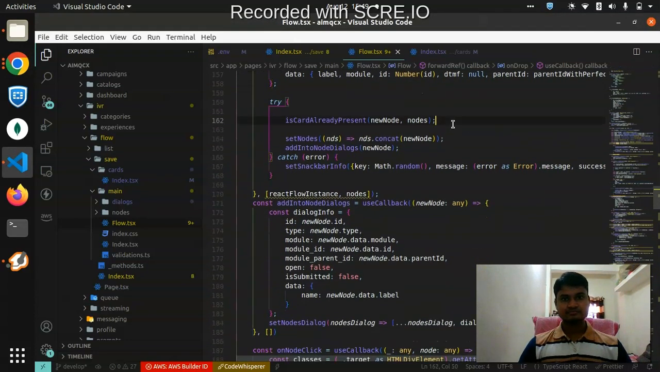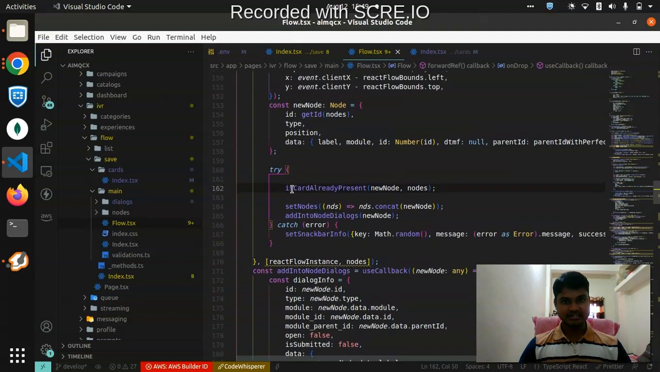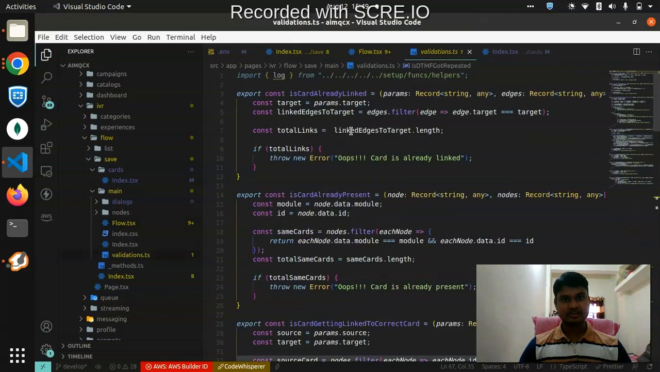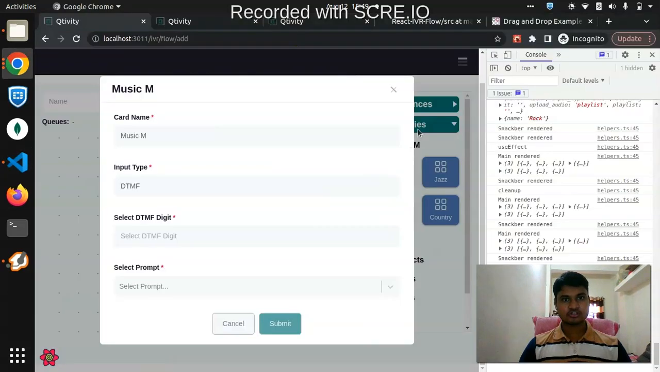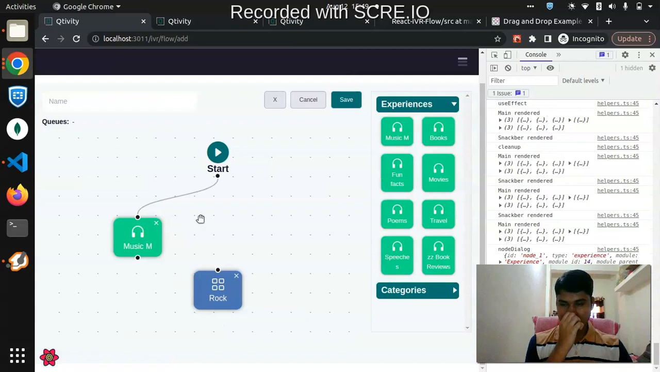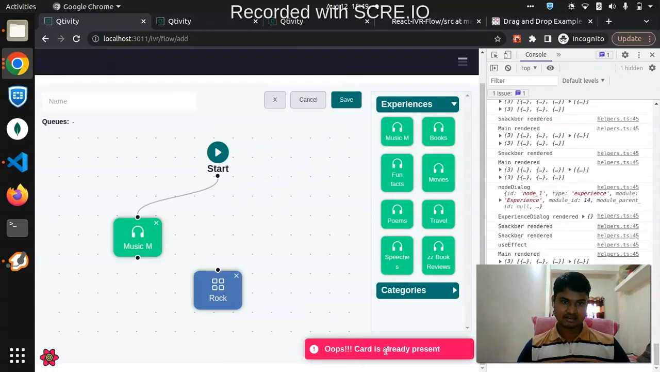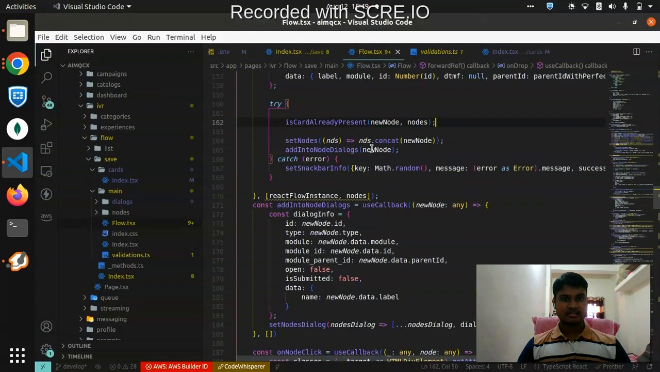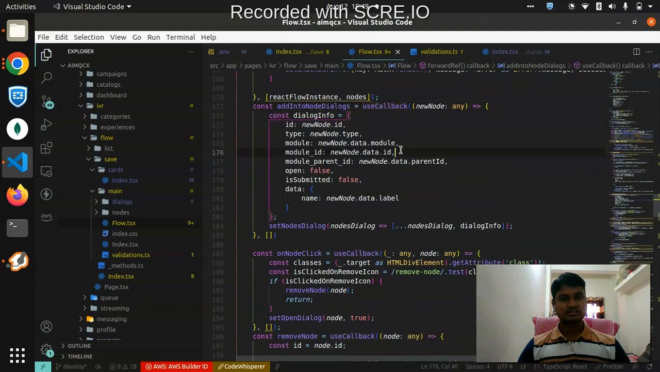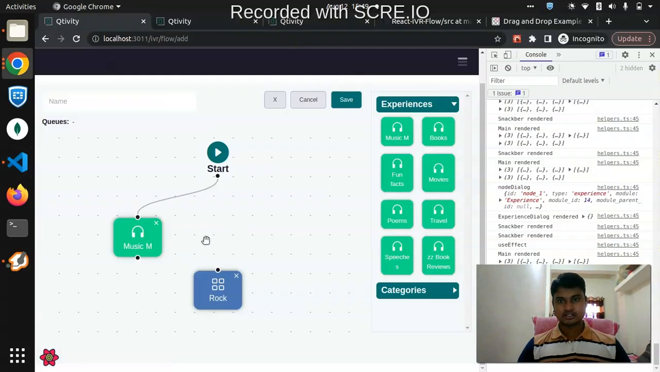There are also some validations I have done here. If I open validations.tsx, if I drag a card and the card is already present, this validation will get triggered: this card is already present. Let me show you. If this music card is already present and I drop it again, you can see, oops, the card is already present. So these validations are there, and lots of others are already there. I will show you in a bit how it works. Right now I have connected the start with the experience card.